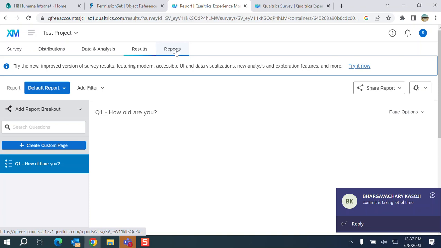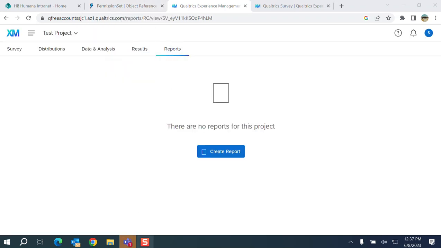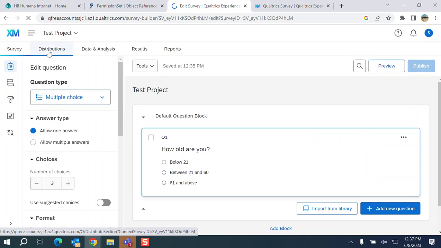These are the reports. This is the reports tab. Back to the survey tab. So you have the survey tab, distribution tab, data analysis tab, results tab, and reports tab.